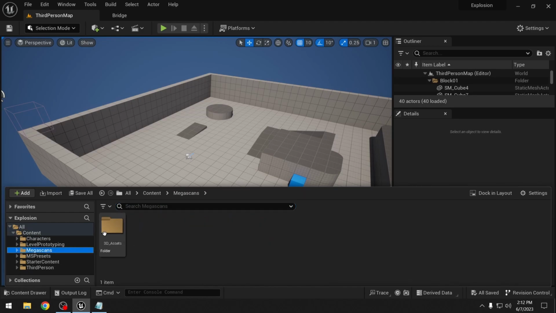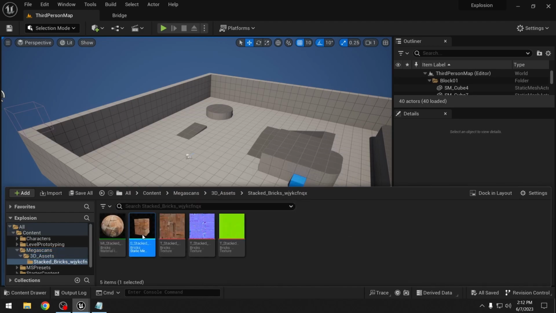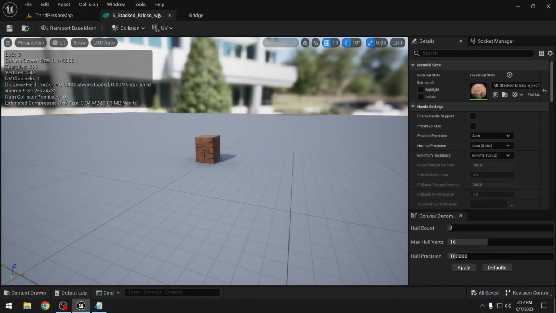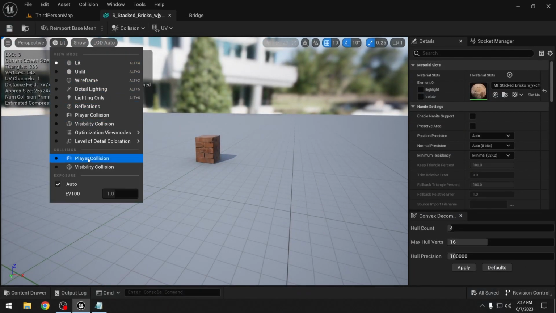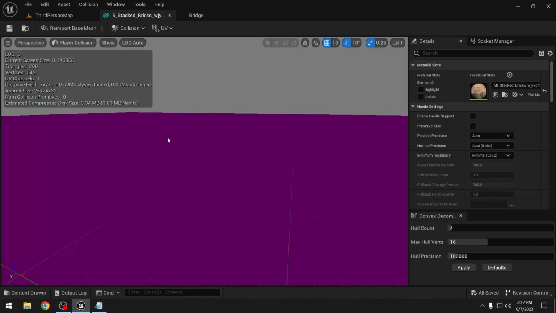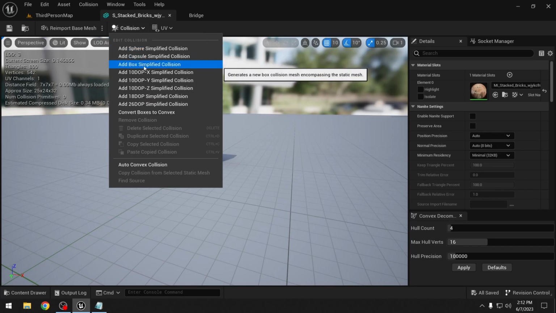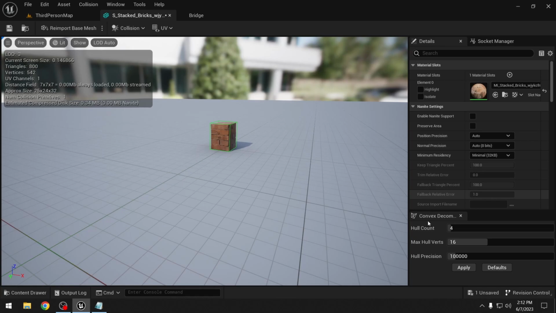If we go to the Megascans folder, let's open the static mesh. And let's add some collision here. So first let's see if it has some collision, and we don't see any collision, so let's add one. I will add the box simplified collision. That looks good.